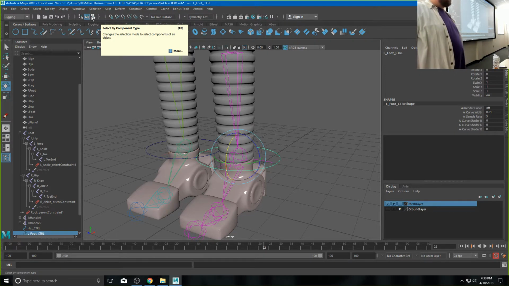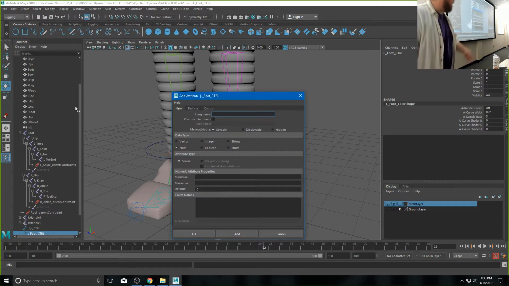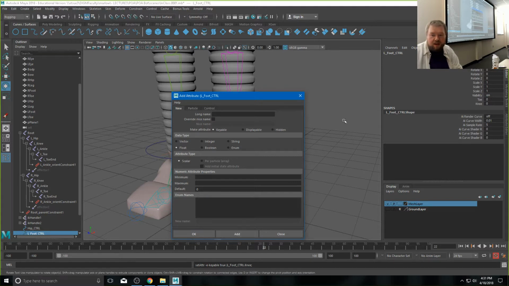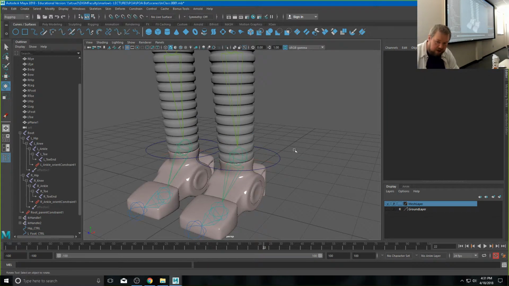Window, general editor. I think that's the next step, but you're close. So we got to add the attribute first. Yes, modify. So modify, add attribute. Okay. So I'm going to add two attributes. It's going to be toe and knee. Okay. So TOE for the toe. Add. KNEE. Knee. Add. Okay. And so now that control has a toe and a knee control on there, right?